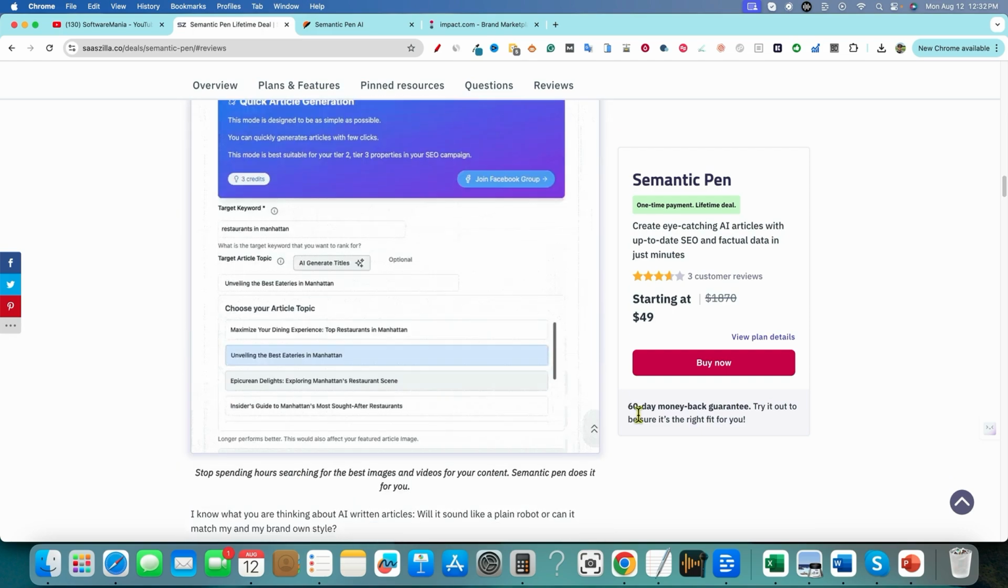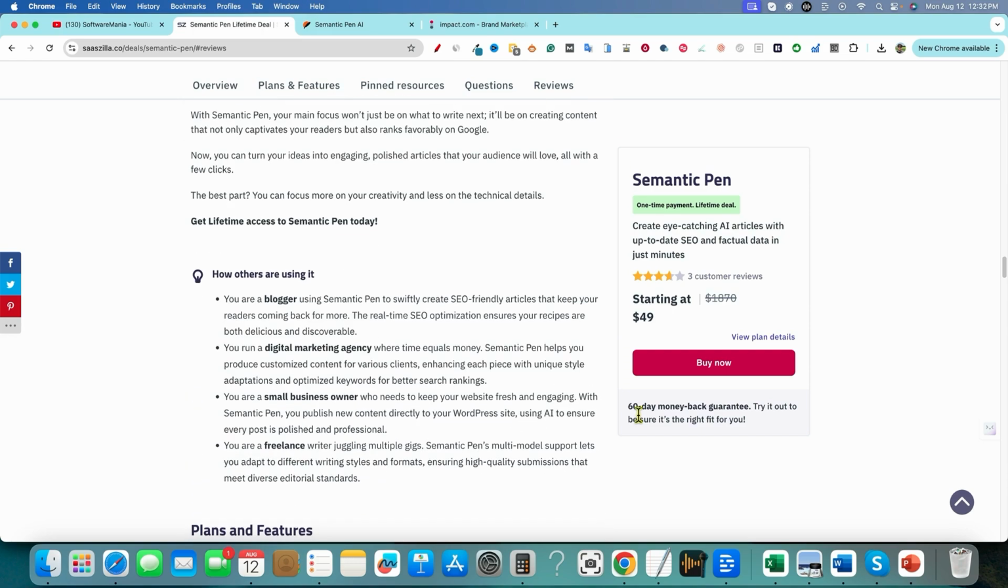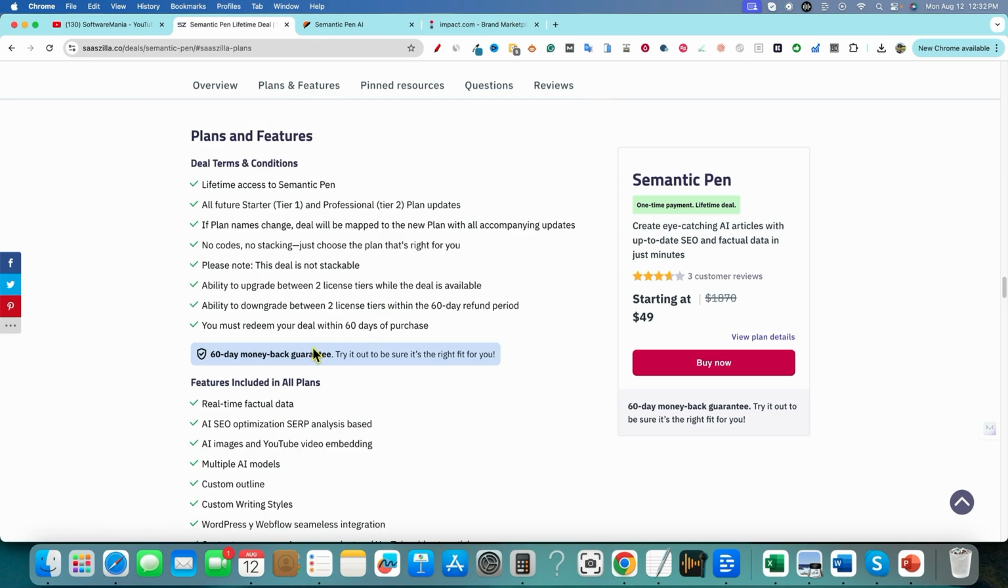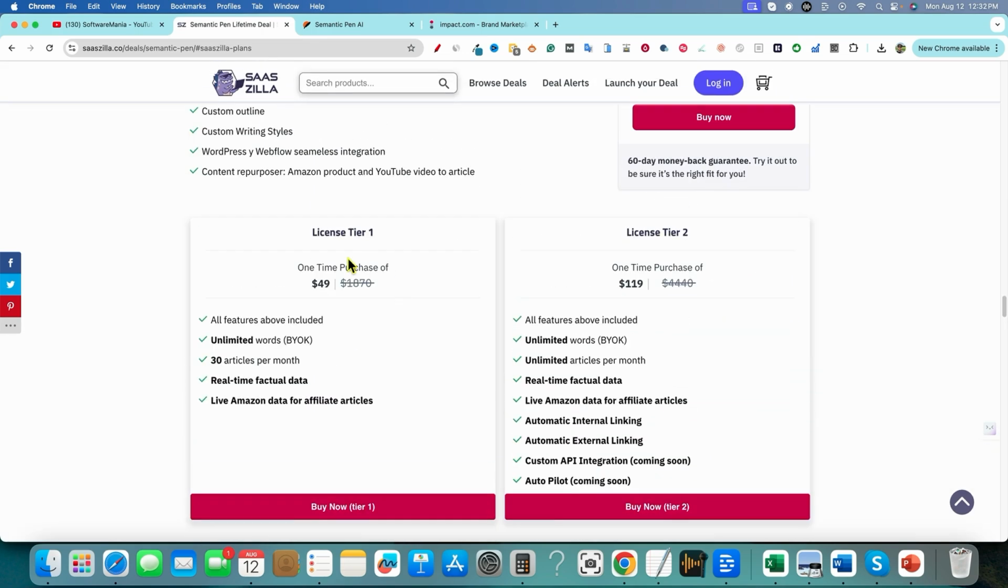So you can go and look. We'll come through here and look at the pricing. I'm just going to go right over here. And so for $49, you get license tier 1, unlimited words, bring your own key. So you will have to bring your own key to exercise the unlimited words, but you will be able to write 30 articles per month. They have the real-time factual data, live Amazon data for affiliate articles.